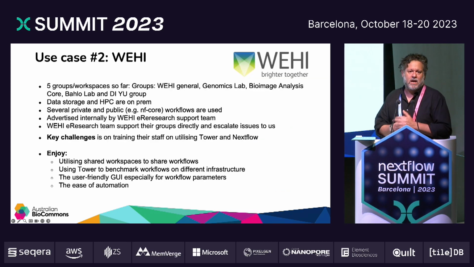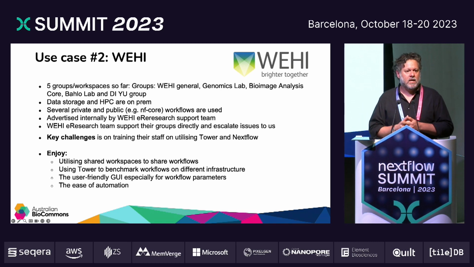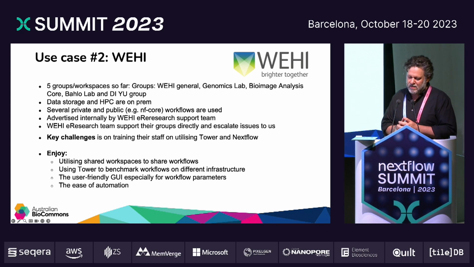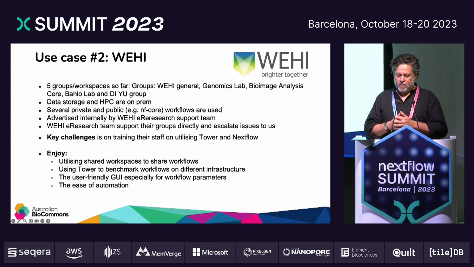And a second key example here is WeHi, a very, very large medical research institute, MRIs we call them in Australia, the Walter and Eliza Hall Institute for Medical Research. We've been working with their central e-research group and support team who have and operate an on-prem HPC infrastructure and want to utilise Tower on top of that. So we provide the Tower service, specifically a bunch of workspaces to them, and in turn they engage with a number of research teams or research groups within the organisation who utilise those workflows within those workspaces on their on-prem infrastructure.